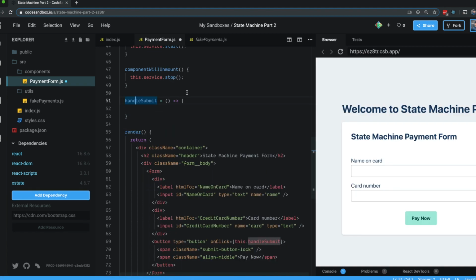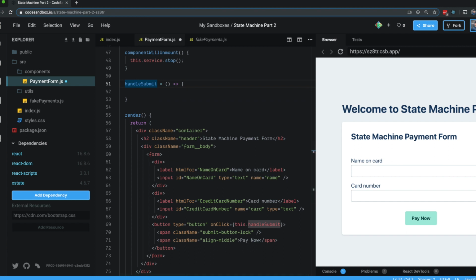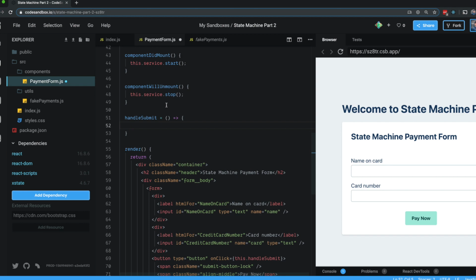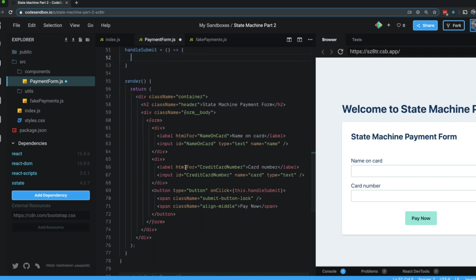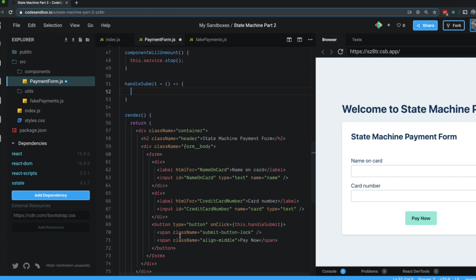So handleSubmit is a property on our class, and we're going to use this to handle our state transitions, basically. You can see here I'm using type button. If this was type submit, I would have to prevent default from submitting the form, but I'll just keep it type button. All right, handleSubmit.